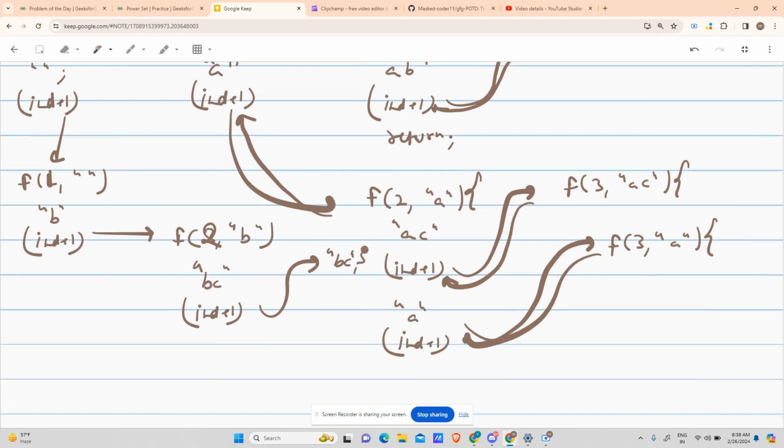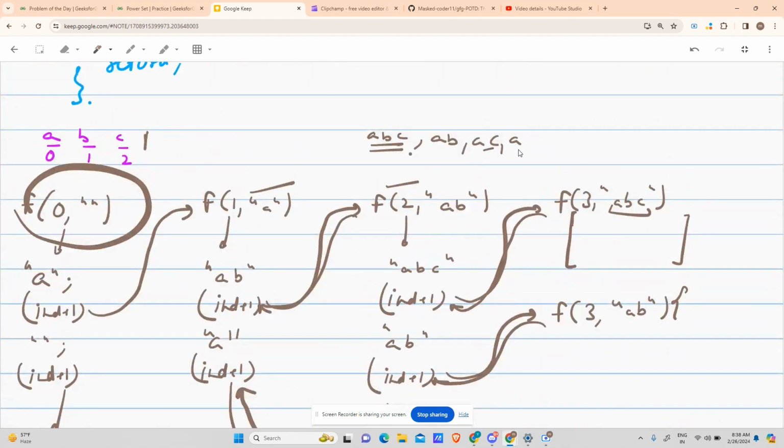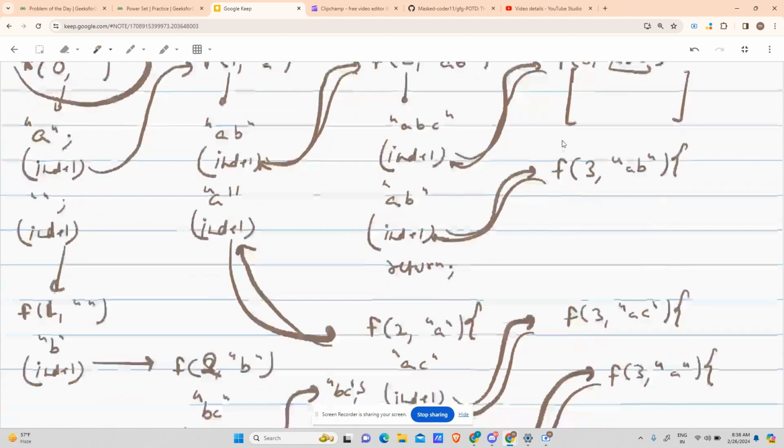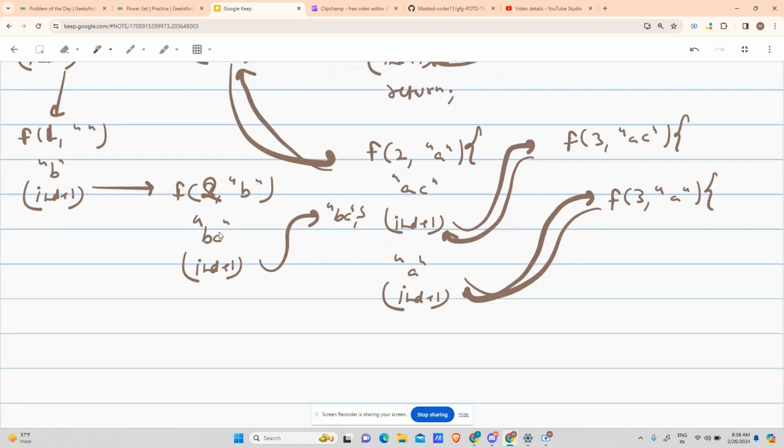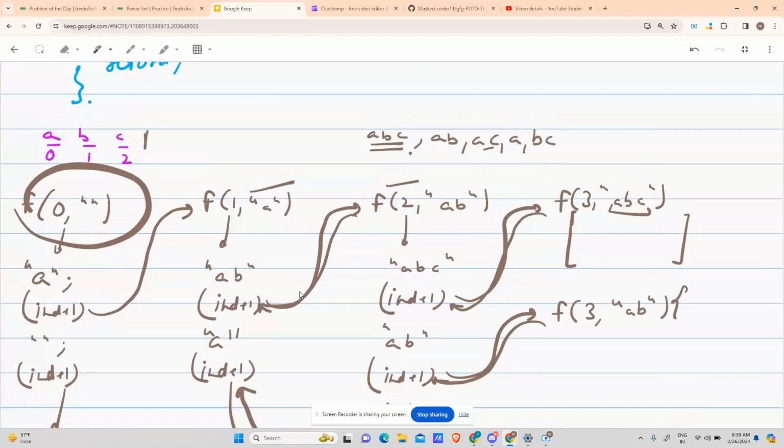So when it goes with bc and index 3, the bc will get pushed, right? Because of the base condition. Bc gets pushed, then b gets popped out. So c gets popped out, and then again also index plus 1. Again go, then it will add b to the answer, right?